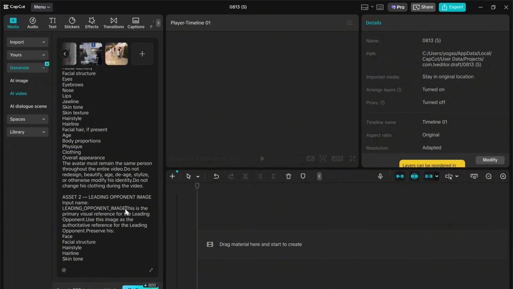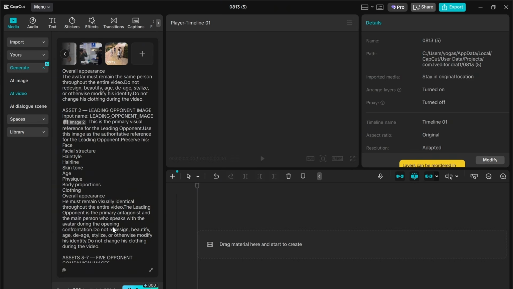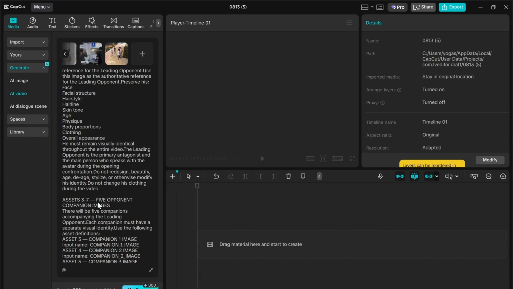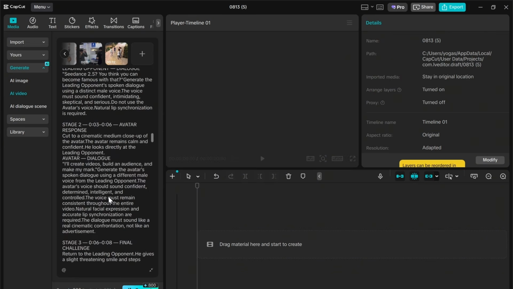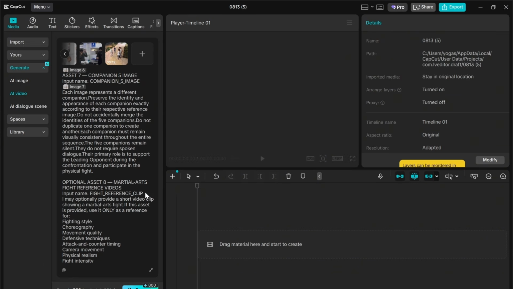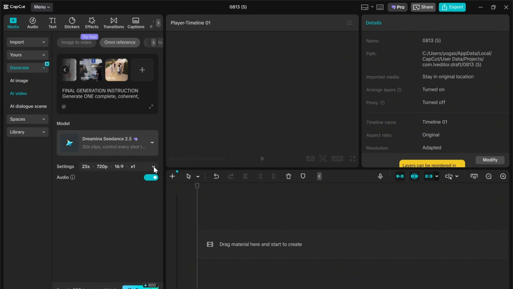But remember, you need to be very careful at this stage. Even one small mistake in tagging the wrong image or video can seriously affect the final result, and you could end up wasting all the credits used for that generation. It's a fairly long process, so let me tag all the images and videos, and I'll be back in a moment. The final step before creating the video is to check our settings.